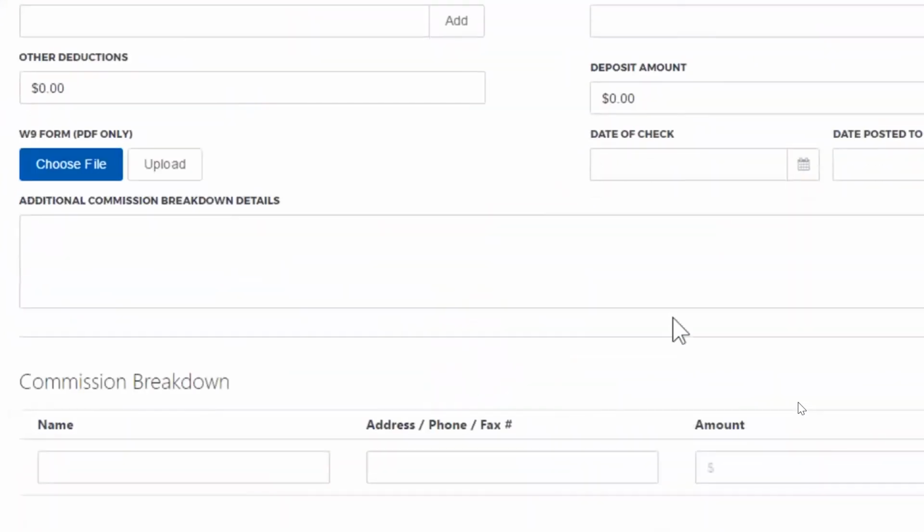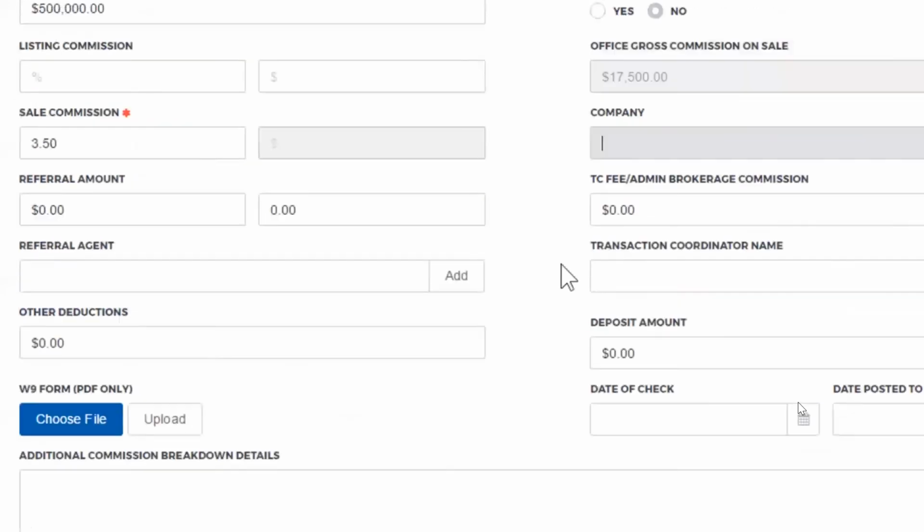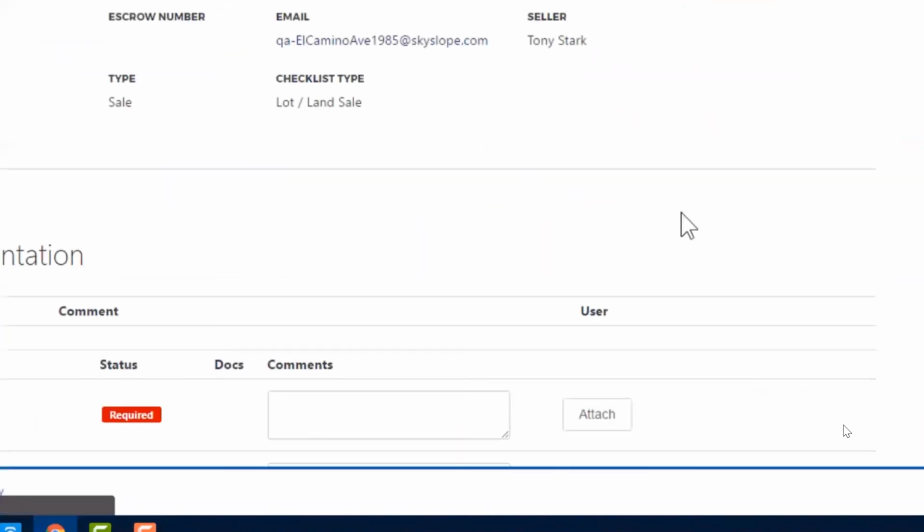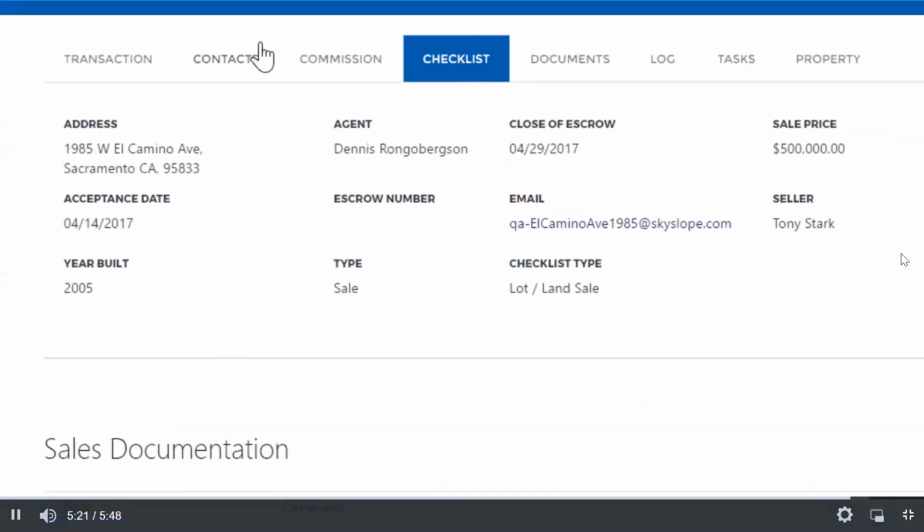Everything else looks good. You can add in additional breakdowns, TC fees and whatnot. We're good with what we have, so let's hit submit. And there you go. Your file is ready. Notice now you've got more tabs along the top.